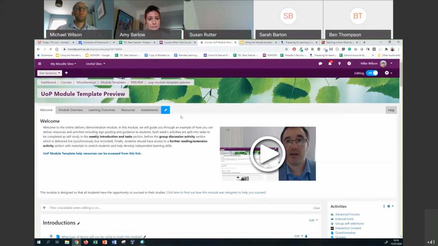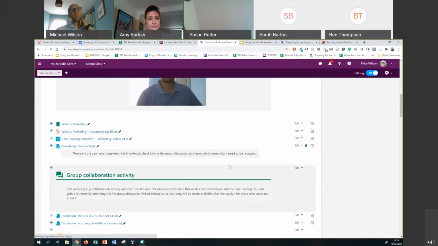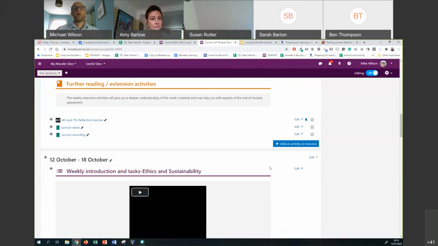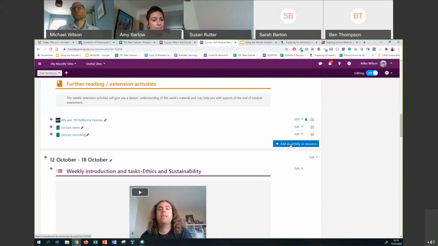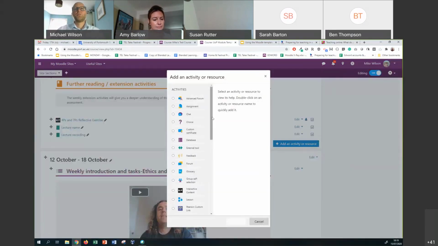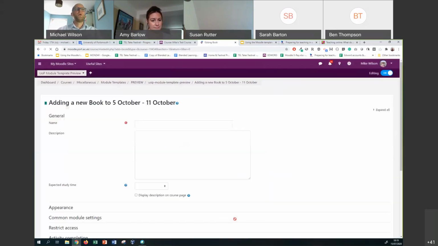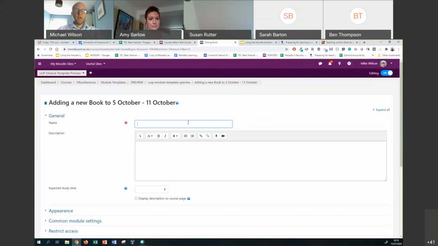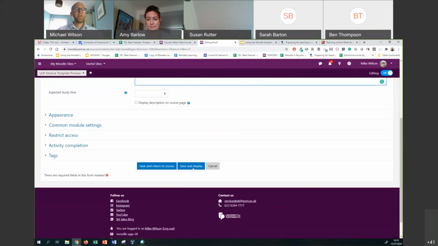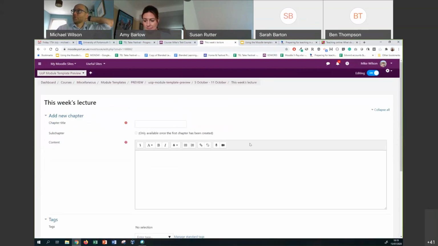For those that haven't used a Moodle book before, it is very, very straightforward, possibly one of the most straightforward pieces of Moodle. If you add an activity or resource and then scroll down to the bottom, you'll find book. I'll add that one, and all I need to do really is give the book a title. So, this week's lecture. A description if I wanted to as well can go there, and then I just press save and display, and that's the book created. And then you just create the series of chapters with your content.